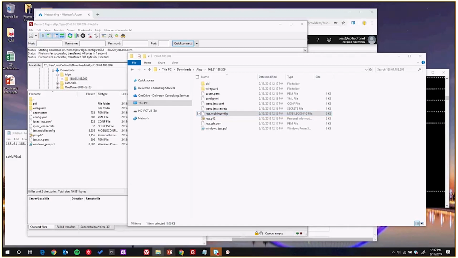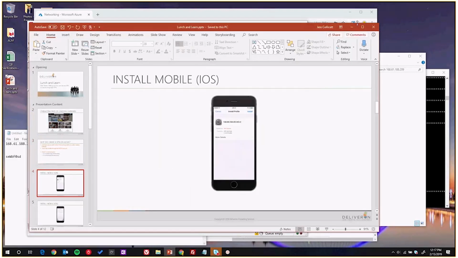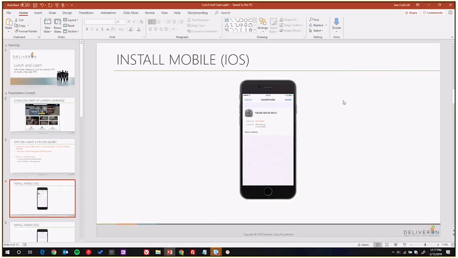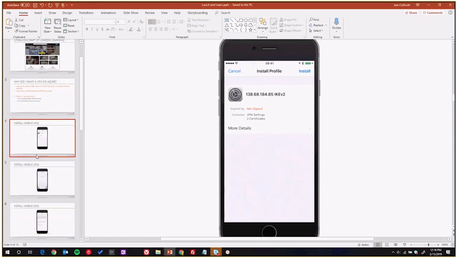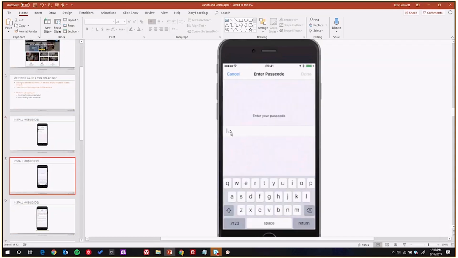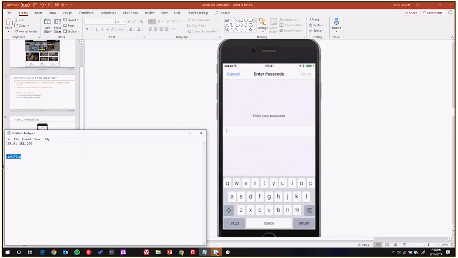So for example, if I were to email that to myself, you would see a screen that should show the IP address of the server. It would say, hey, do you want to install this VPN profile? You click install. Then it'll ask you for the passcode, and that passcode is what was just given to us by that server. So that's where you would need this passcode that was created after Algo was set up.